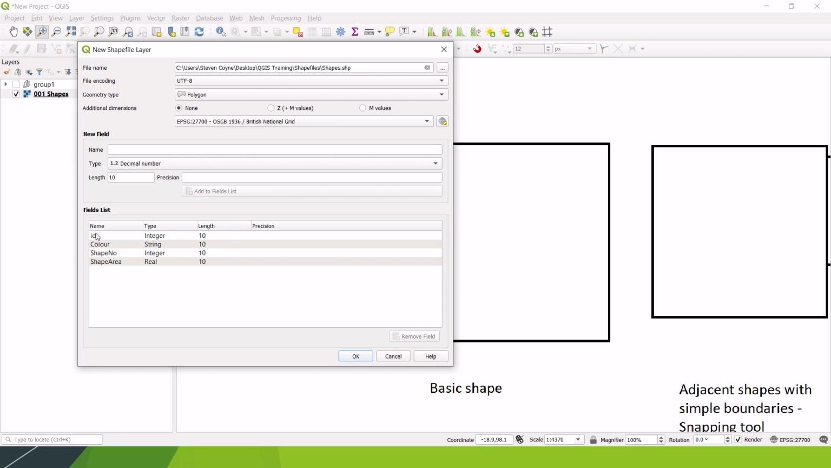ID is always present. It's an automatically generated one. It doesn't automatically generate the ID, but it gives you a field that you can actually put the ID in. To be perfectly honest, shape number, I could have used the ID field. It's exactly the same as what we're using there. So let's click OK on Polygon.